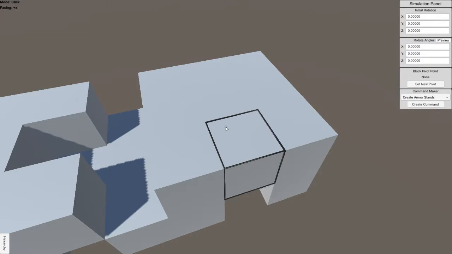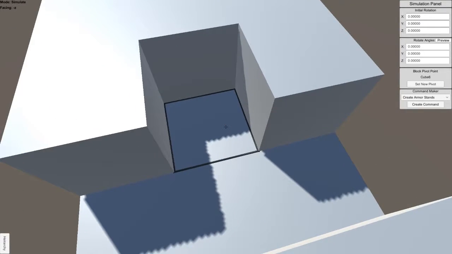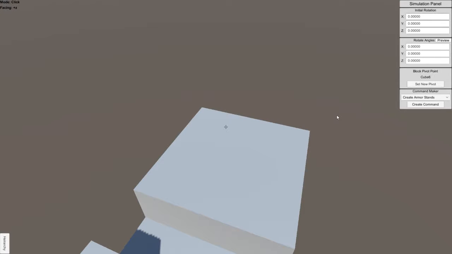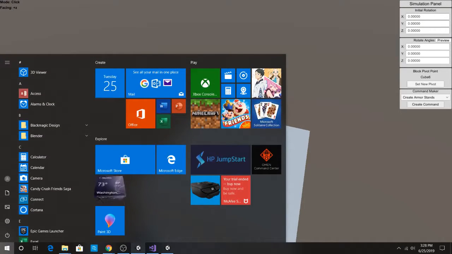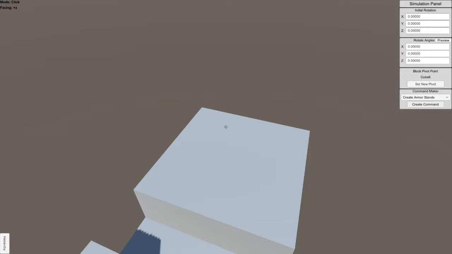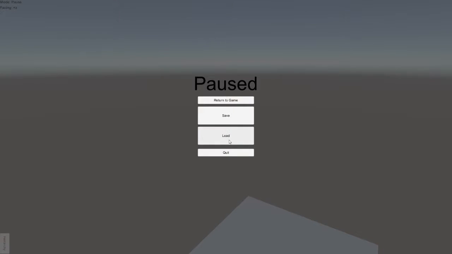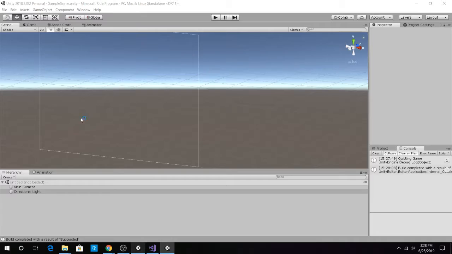Go to simulation panel, set the block pivot, cube 6. And if I want to create the armor stands, then I'll go ahead and do that. Yay! Okay, so pretty much exactly worked as I hoped it would. So let's go ahead and go back and quit.